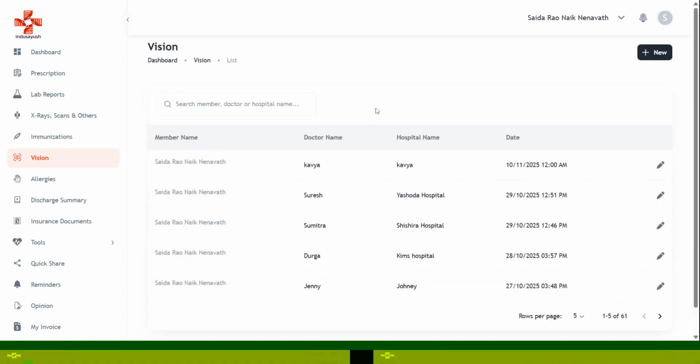This feature helps us store and manage vision report easily, making it simple to access past eye examination details whenever needed.